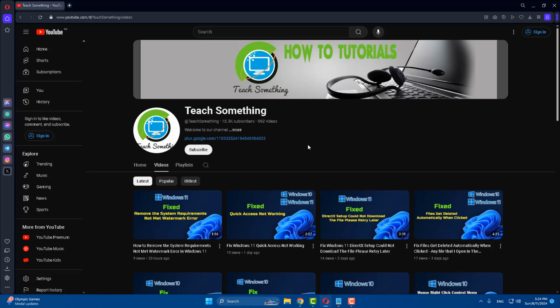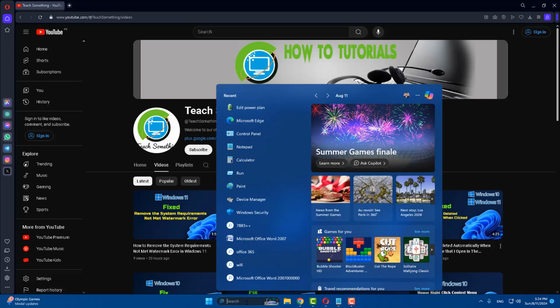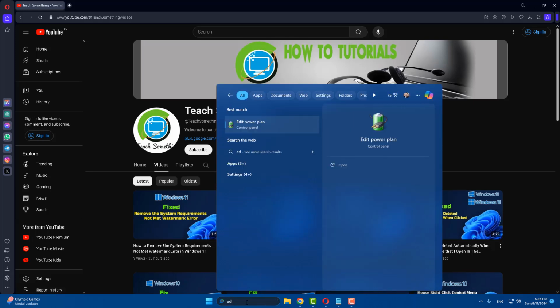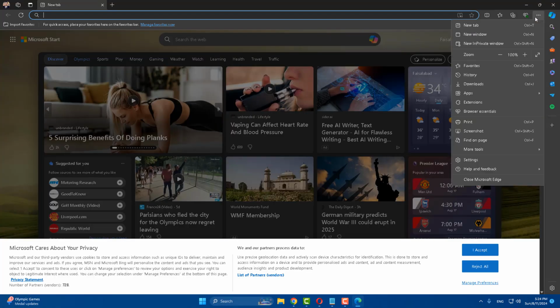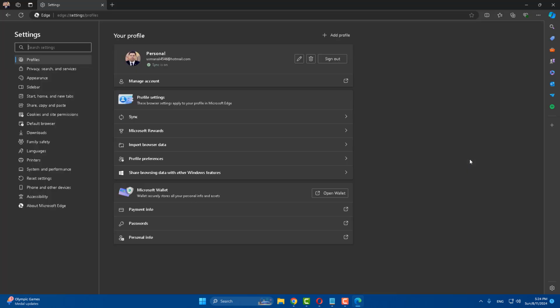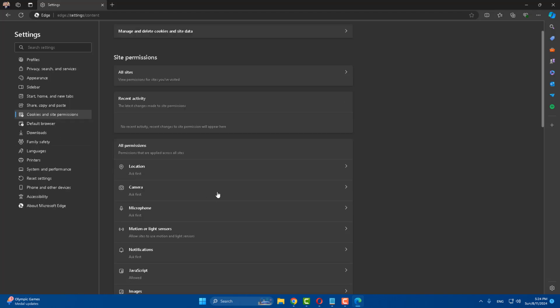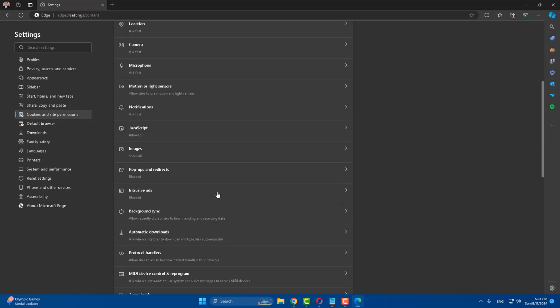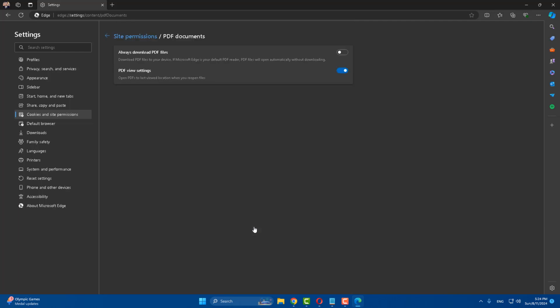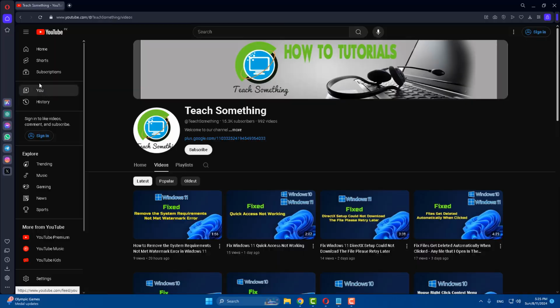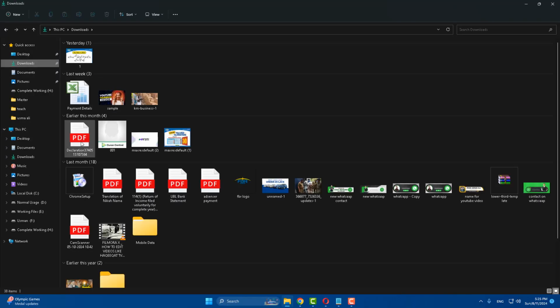So let's start. Okay guys, first of all open Microsoft Edge. Click on these three dots and go to your settings. After doing this step, go to your cookies and site permissions, scroll down and find PDF documents. Now here is PDF documents. Click on it and click on always download PDF files. Close it, and after that open any PDF document.